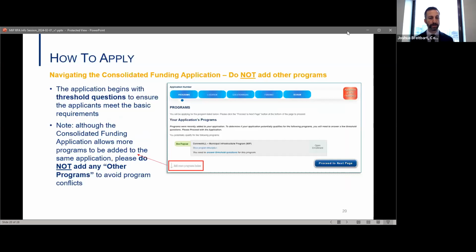There are threshold questions that meet the basic requirements just to get there. Also, just as a reminder, as it says on the slide, please do not add any other programs to avoid program conflict. Approach this one as its own application process. Next slide.